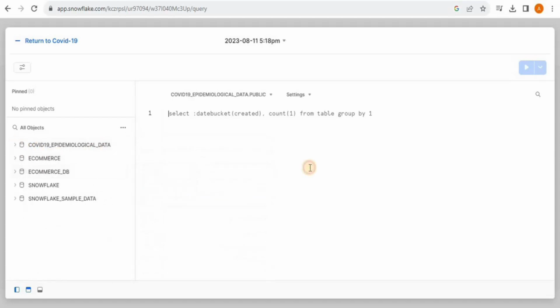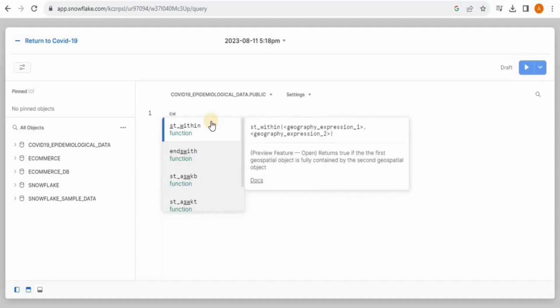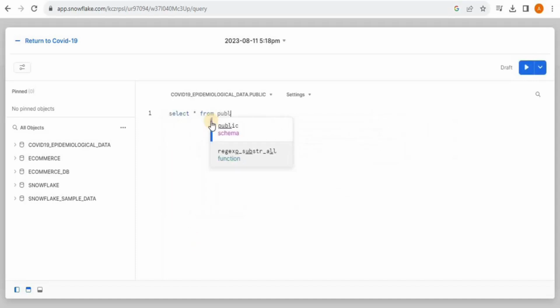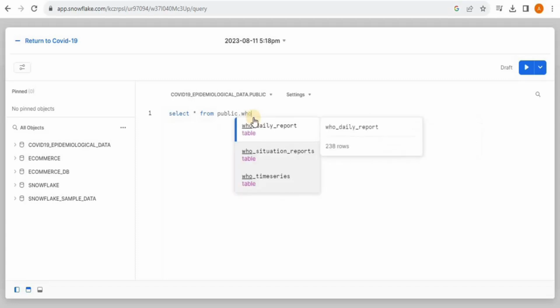Now I am going to write a query to get the daily report that includes the total COVID-19 cases per country. So now I am going to start writing the query. I'll say select star from public.WORLD_HEALTH_ORGANIZATION_DAILY_REPORT.